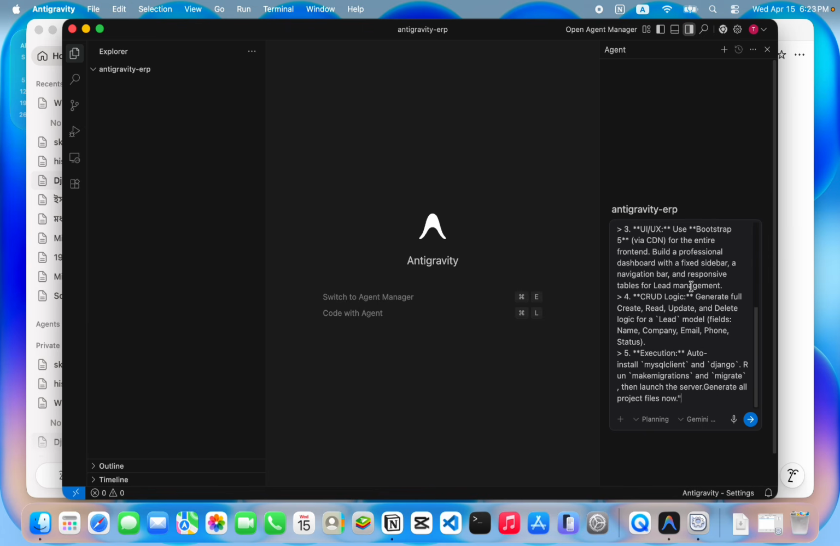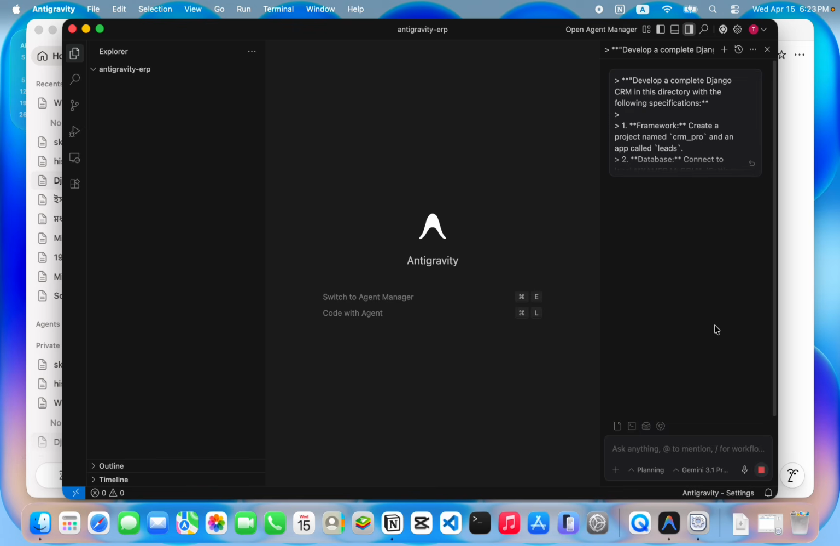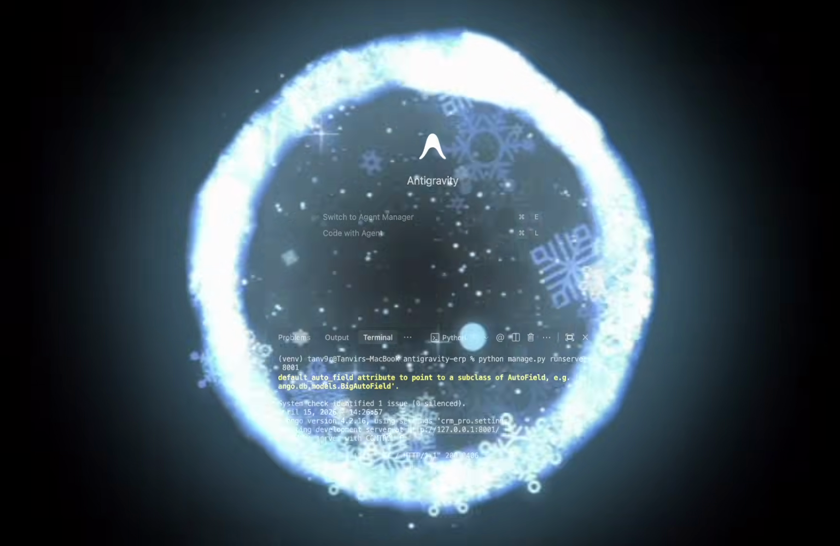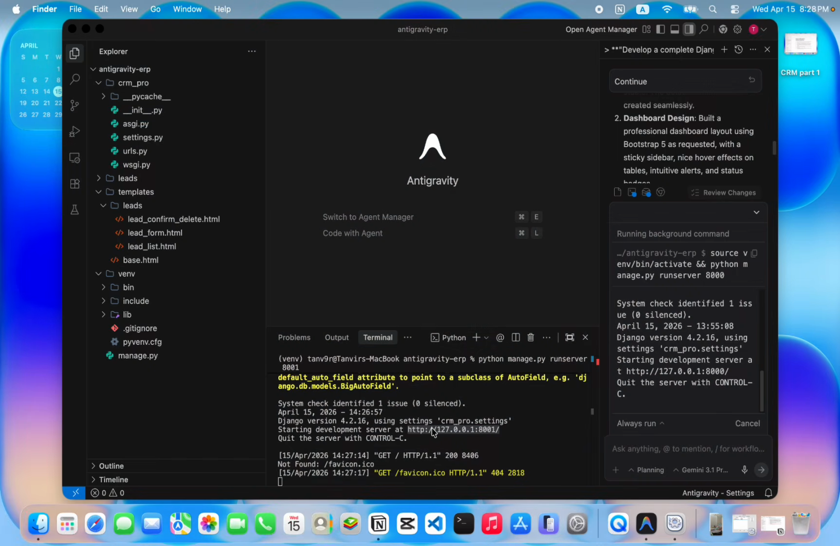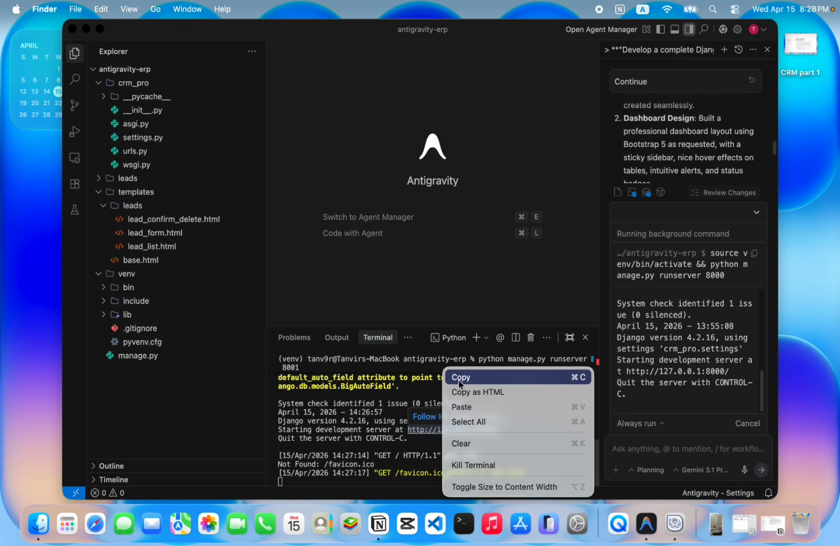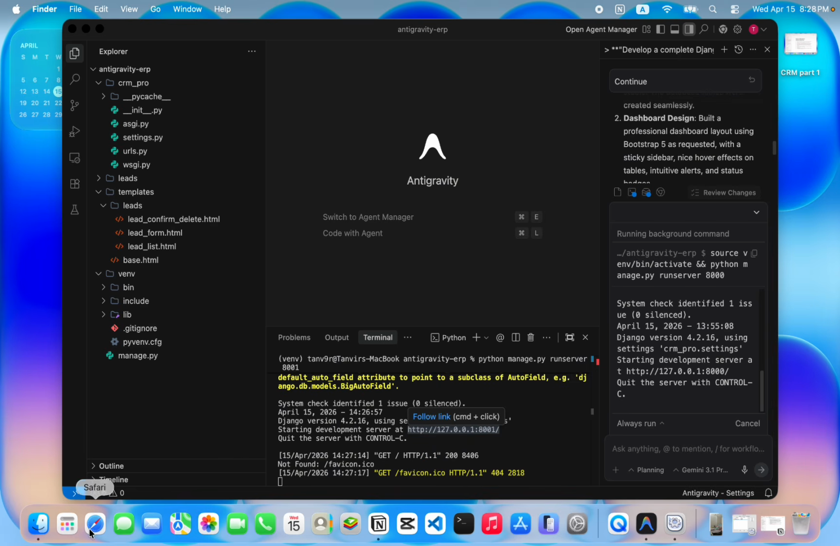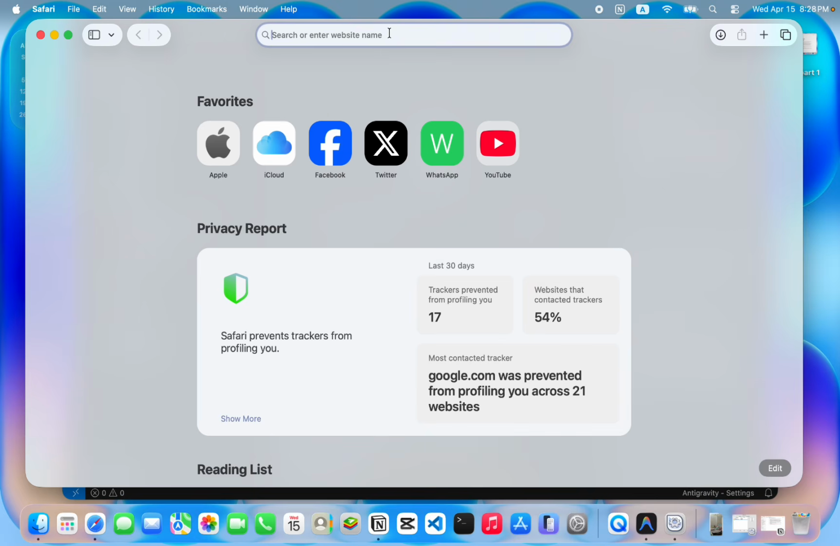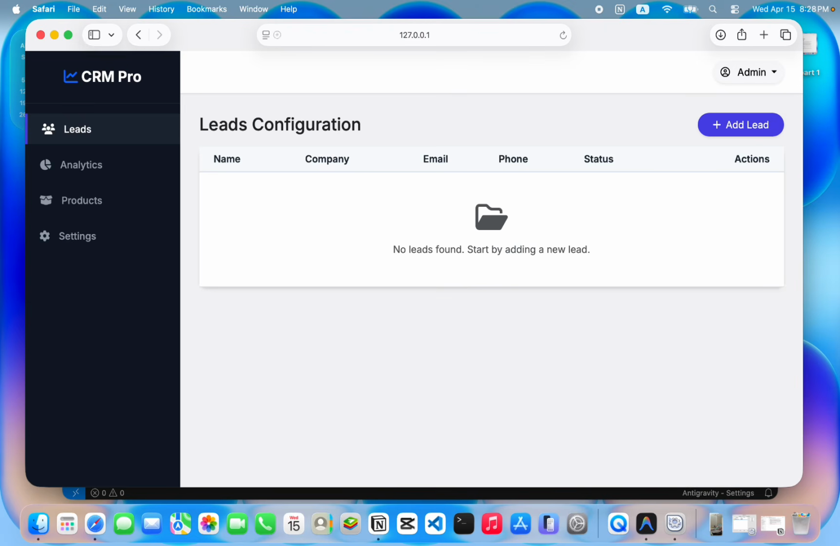Now we'll hit enter, or you can click this arrow sign, send. Then it will do all the coding for us automatically. So guys, here you can see it completed the whole project for us, and we have run the server. This is our server, HTTPS. We are going to copy this, go back to the browser, and paste it.